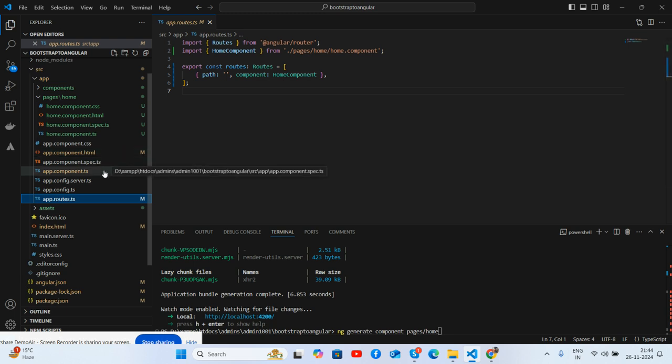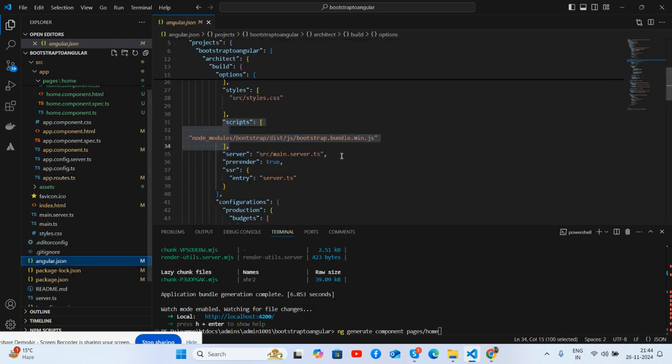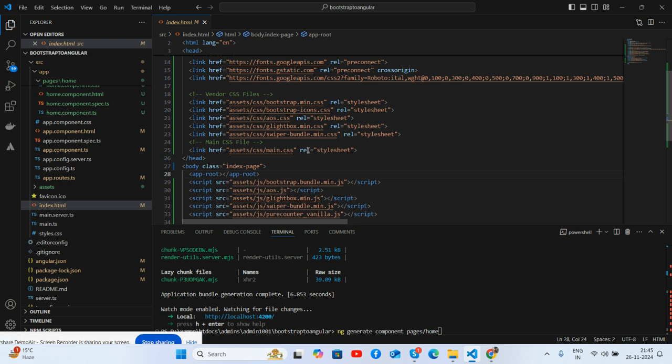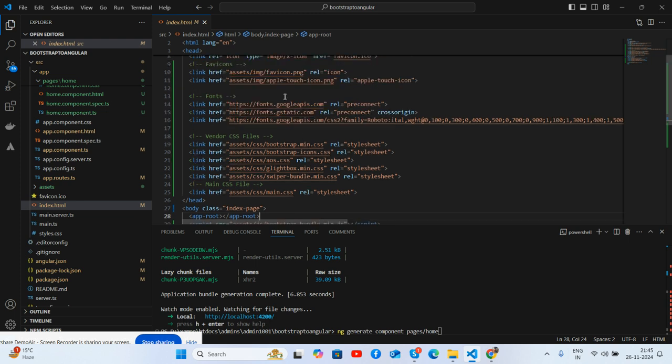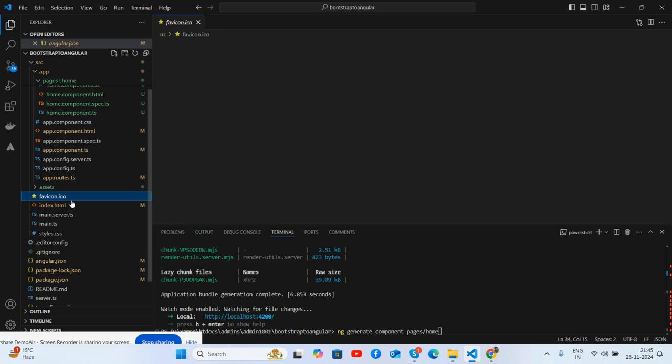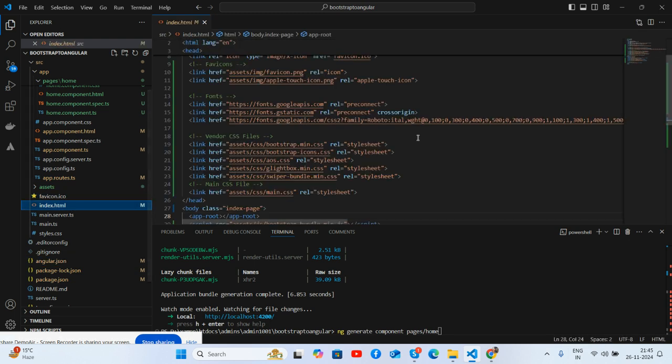And also inside the angular.json file, I have added the Bootstrap JS scripts. I guess for demo purpose I have added all the styles and JS inside my index.html file, but we can also place them inside this angular.json file as well, like this. You can see this.